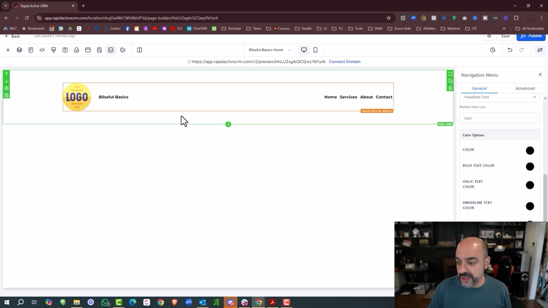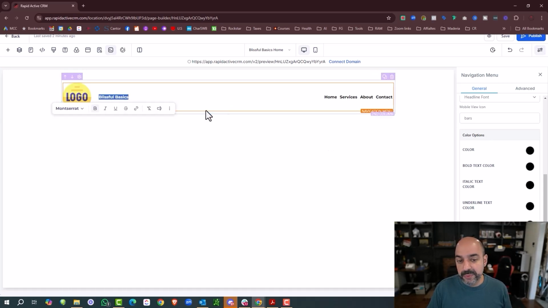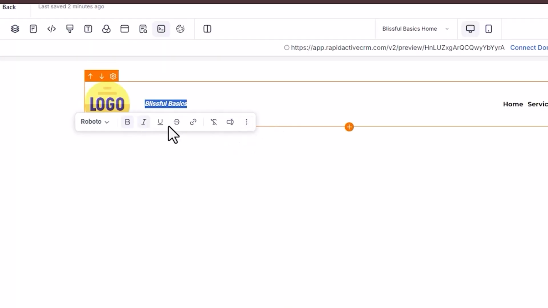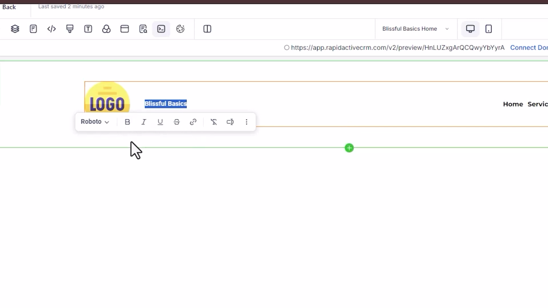If I wanted to change the color, maybe I want some bright blues, I can do it one of two ways. I can highlight this here. I have all these different things. I can italicize it, I can underline it, I can strike through, I can add it as a link. We're not going to do any of that. I am going to bold it though.